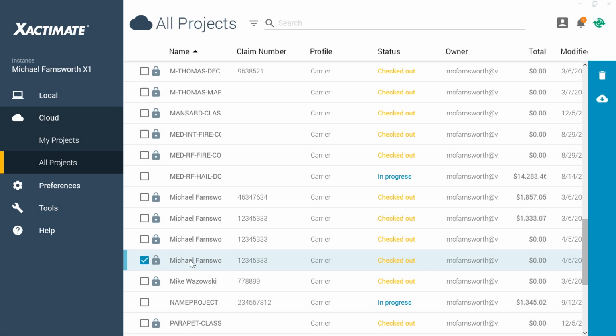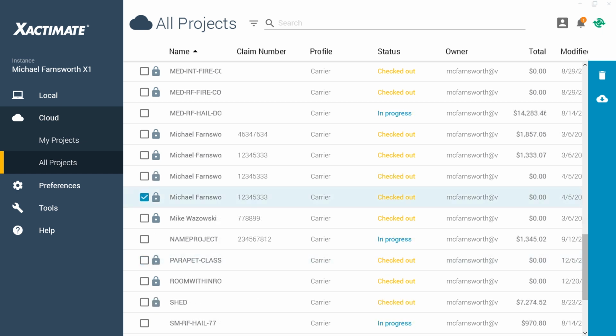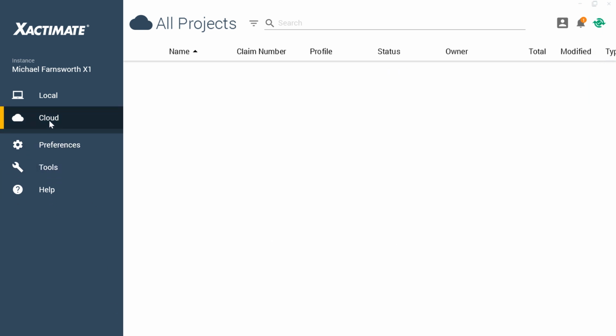You should avoid doing this whenever possible because this creates a duplicate of the project. So only do this if you know for sure you can't get access to the original estimate. As a last resort, this is how to create a duplicate of an estimate that's checked out.